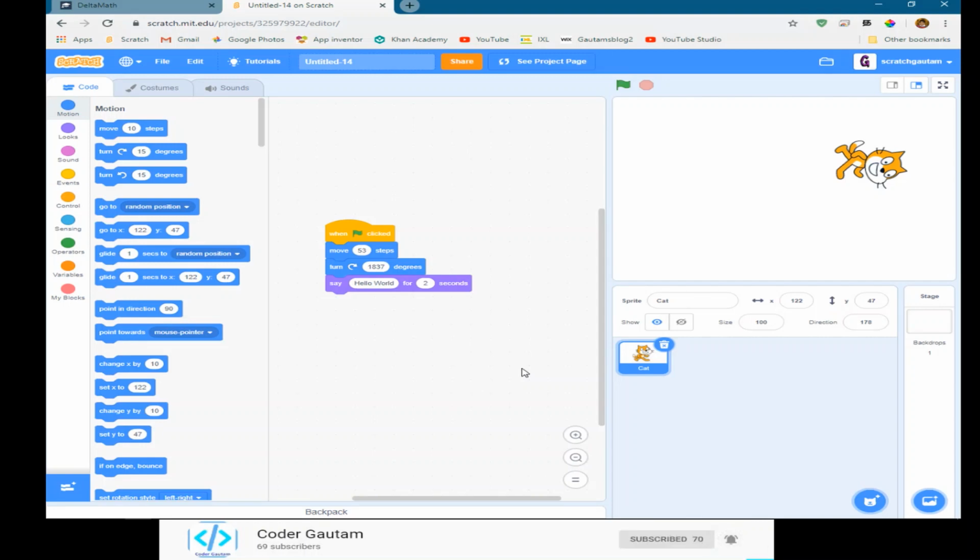In the last video, we learned how to move the cat, how to turn the cat, and how to make the cat say stuff. If you want to learn more about Scratch, keep watching, because in this video, we're going to learn how you can make the cat play sounds, and how you can add more characters or sprites so that you can make multiple characters do stuff. So let's dive in.